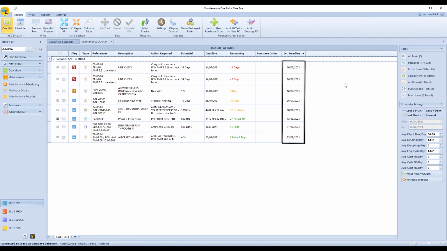The Estimated Deadline column helps you to order maintenance deadlines for calendar or non-calendar potentials. The system estimates when you should ideally schedule your maintenance operation based on your aircraft average flight time per day or average cycles per day. The information is calculated from the paper or electronic flight logs recorded in the system.